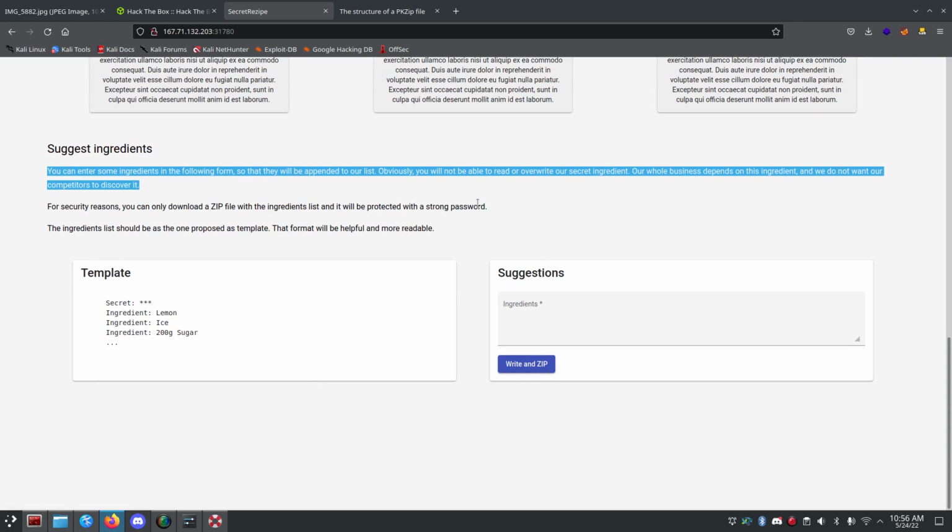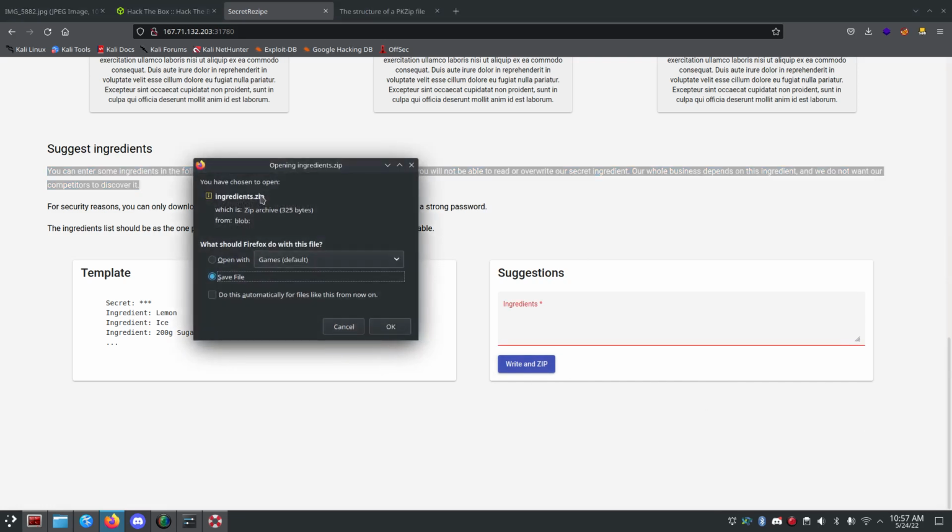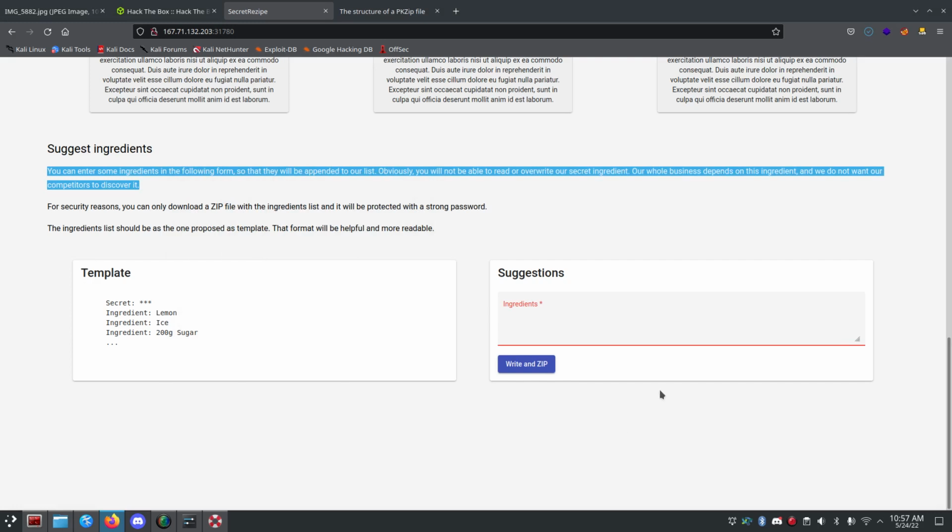So the crux of what we've got here is a Node.js site running the Express framework on the back end. That's creating a dynamic site that, when you click this, goes ahead and downloads an ingredient.zip. We'll go ahead and grab that.